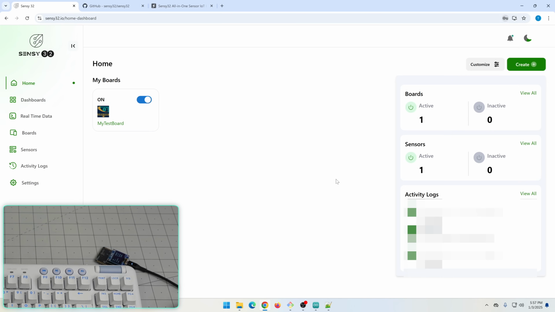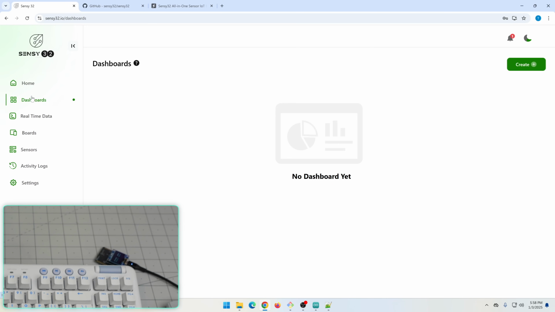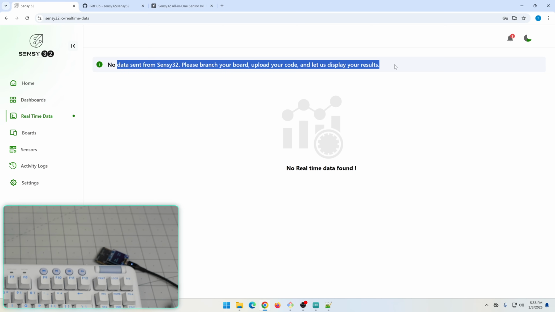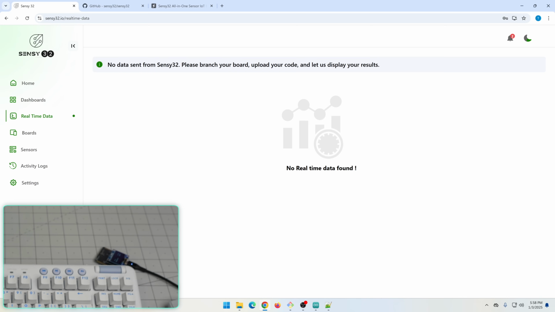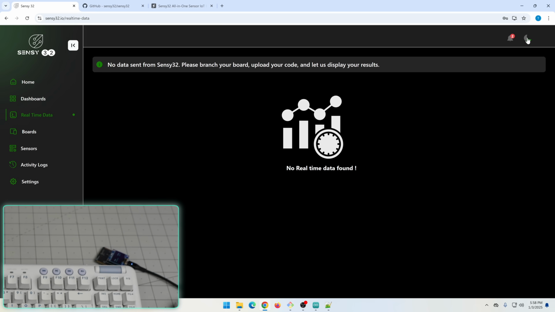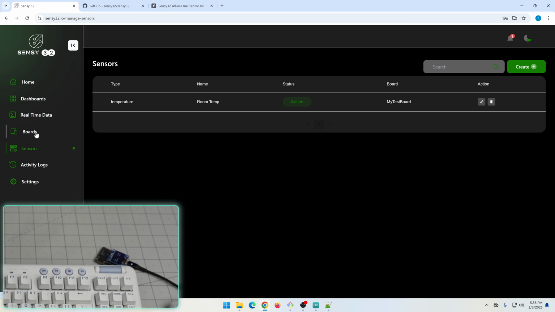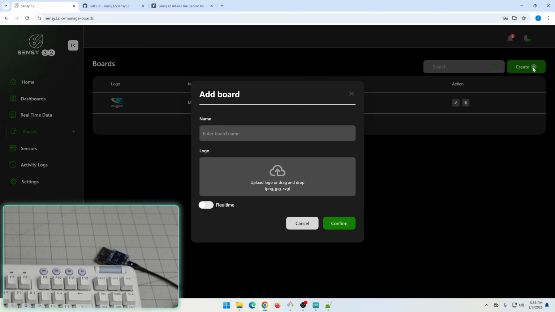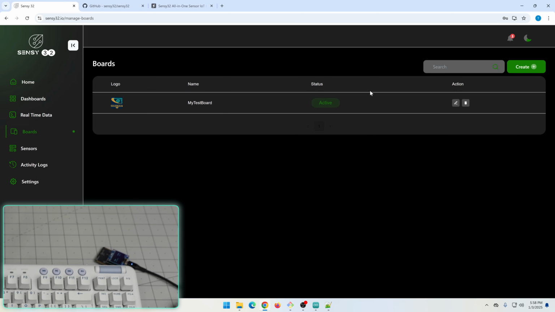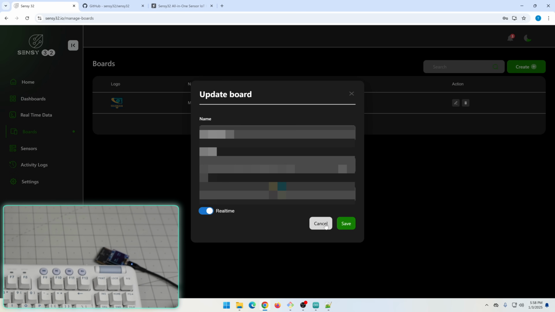Okay, so I am logged in. As you can see on my screen, there is one active board, it already detected, and one active sensor, and I see some dashboard information. Let's go back to no data in the Sensi32. Grant your board, upload your code, or display your results. There is the light and dark mode, that's better now. Here you will be able to see the sensors, and this is my board. I already have the logo and the board is right there. Okay, that's my API key.